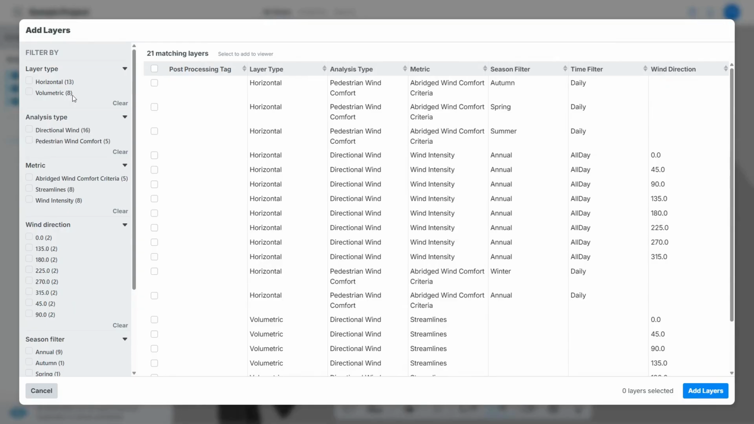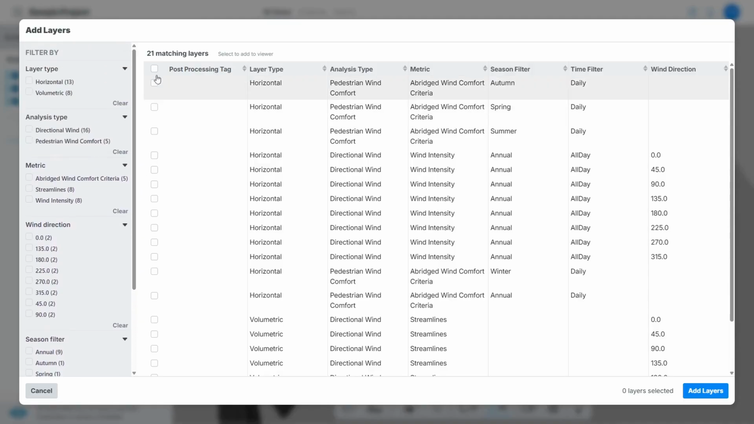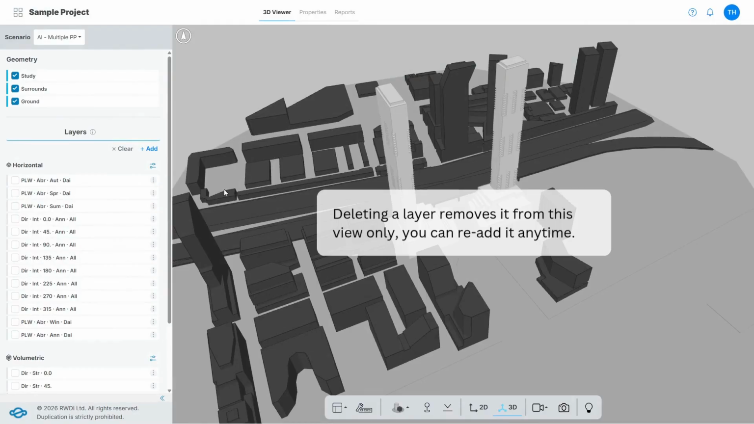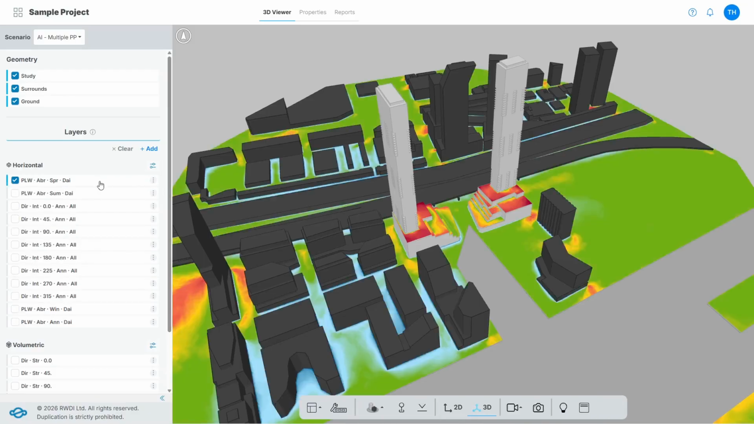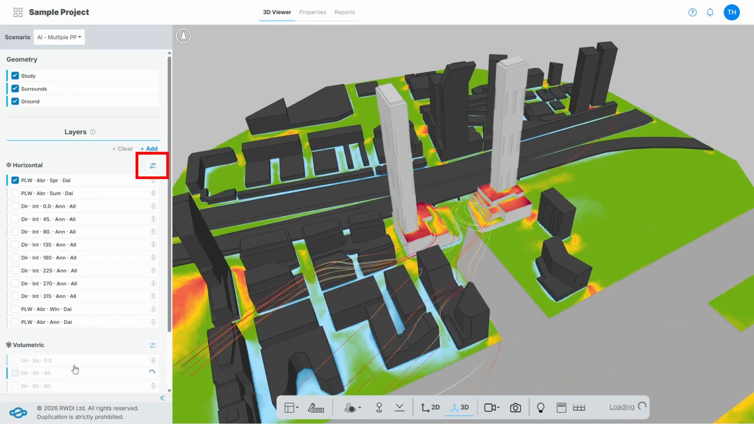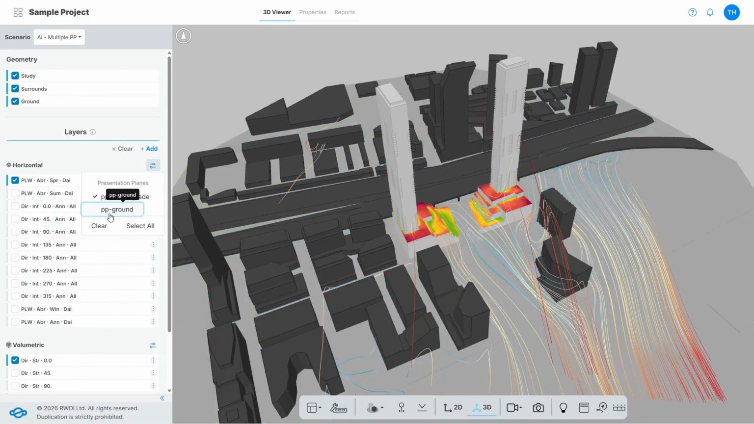You can also filter layers by analysis type, wind direction, metric, season, and time. Select individual layers or choose all, then click Add Layers. To remove a layer, click the three dots next to it and select Delete. This removes it from your view only. If your simulation includes multiple presentation planes, use the toggle results icon to switch between them.